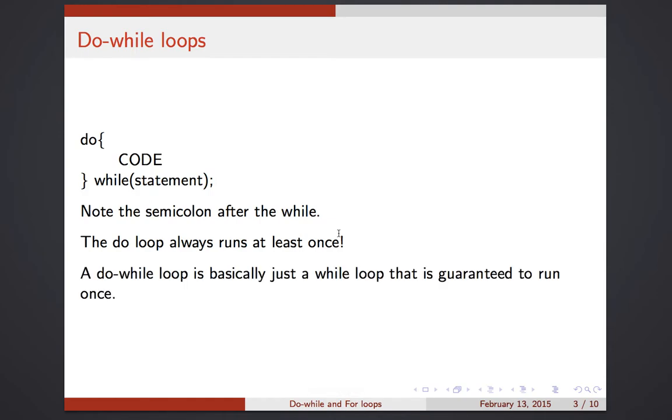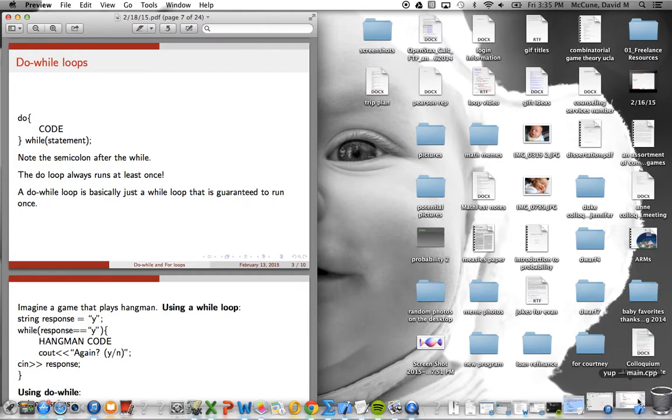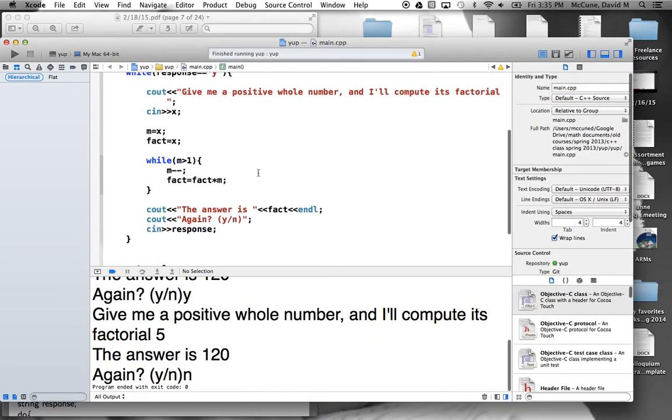And essentially, a do while loop is just a while loop that's guaranteed to run once. So, since that's true, since a do while loop is basically just a while loop, you might wonder, why do we even study them? I mean, why are they even there? So let me just show you an example.